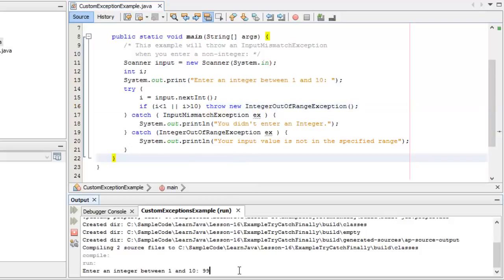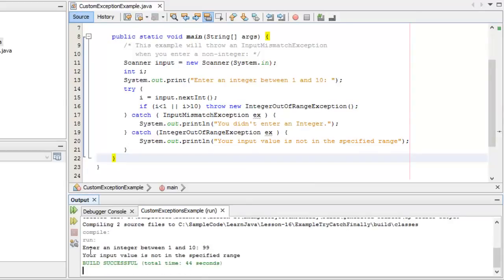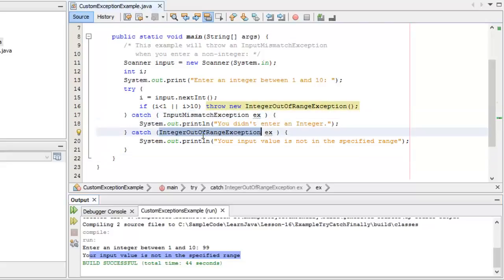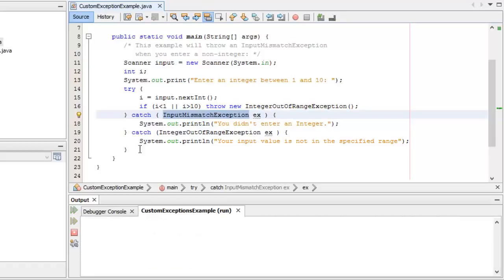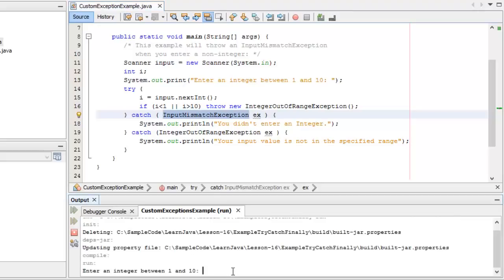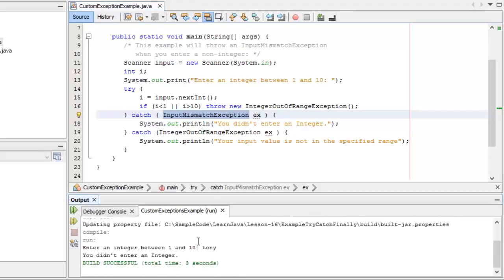So I type in 99, I press enter, and it says your input value is not in the specified range, which is the code that runs right here because I caught the IntegerOutOfRangeException, not the InputMismatchException. The InputMismatchException occurs when you enter something that's not an integer. For example, let me run it again. And I type in Tony. It says you didn't enter an integer.